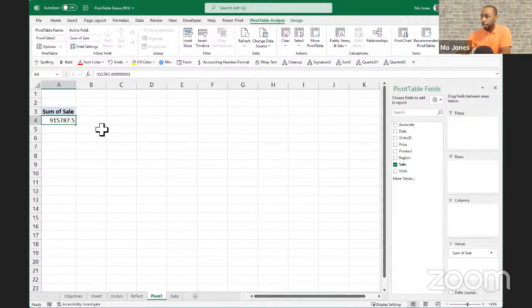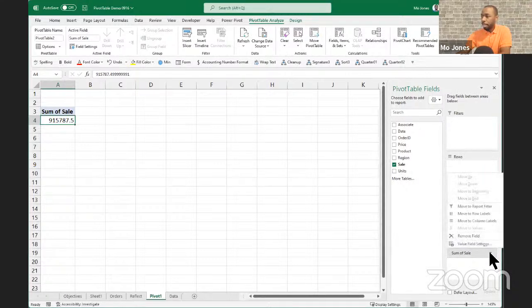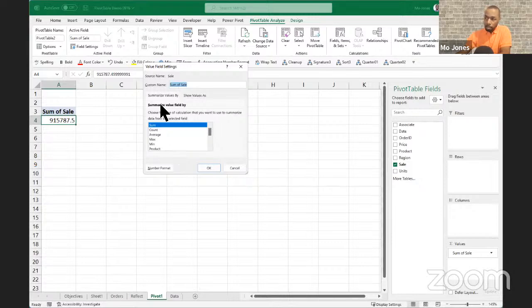So in order to do that, on the right inside of my pivot table here, for the sum of sale, there's a little drop down here. If you click on the small drop down, you'll get a drop down list. Click on where it says value field settings. I'm going to click on value field settings. And it provides me with this dialog box here. We'll come back to this box in just a little bit. There's other things that we can do.